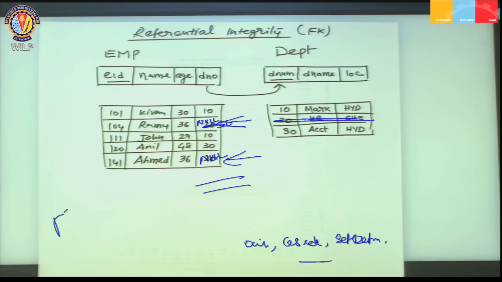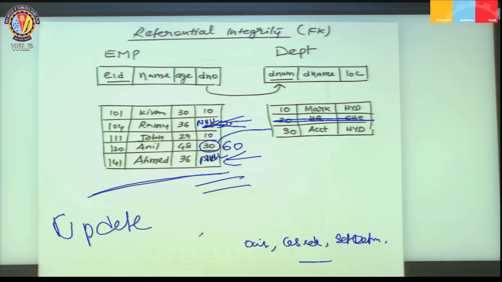Coming to the update operation, I cannot perform the update operation freely on this table, because if you try to update this value to something else, 60 or something like that, it is going to clearly violate the referential integrity constraint. So what should be done? Again, you should be very careful; you don't allow this update operation on the referencing relation.